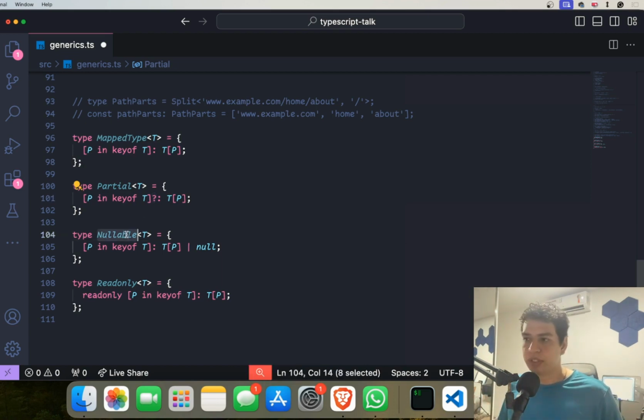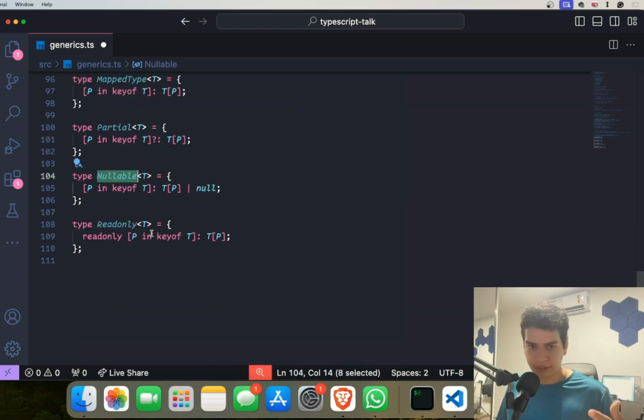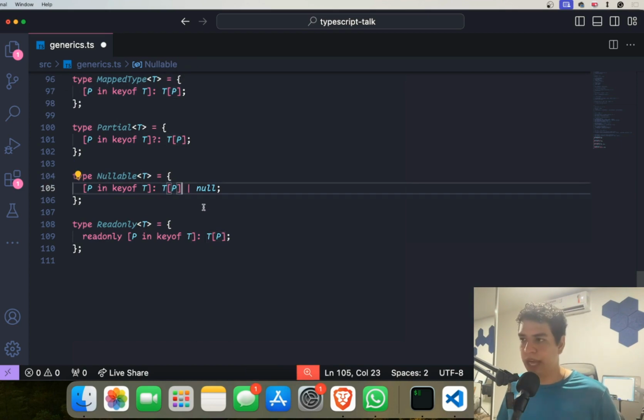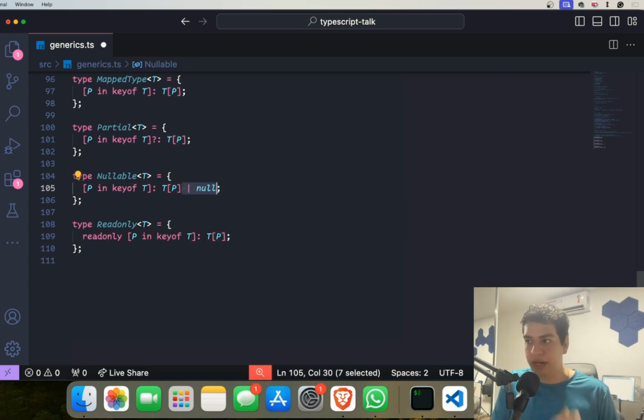For this other one, Nullable, which is another utility type, I'm doing the same thing as here, but instead of simply having that, I'm saying, hey, it can be the value or null. The values are nullable right now. That's why it's called Nullable. And this other one, Readonly. Same thing as this one, but with the keyword readonly. So you can't modify the properties.